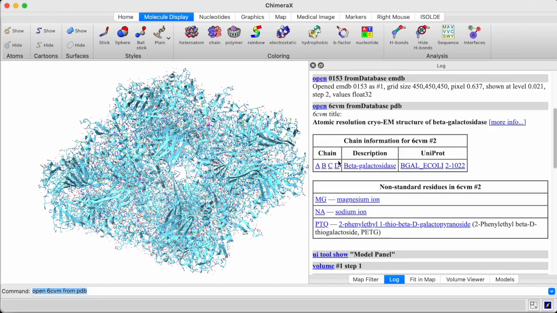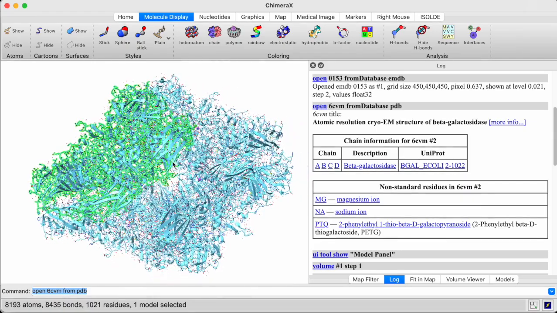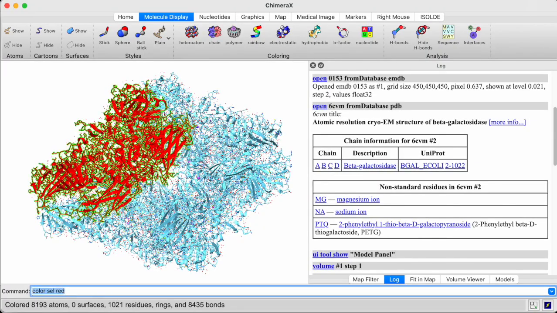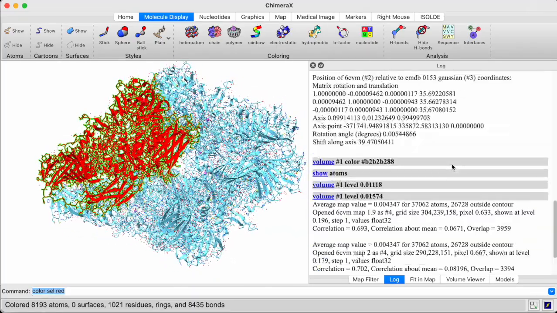If I scroll back, when I open the 6CVM model, in the log you will see a summary of what's in the protein. So it's telling me there are 4 chains, A, B, C, D. If I click on one, it will select it, and I can do something like color sel, which is short for selection, red, and you can visualize better the different proteins in the model.